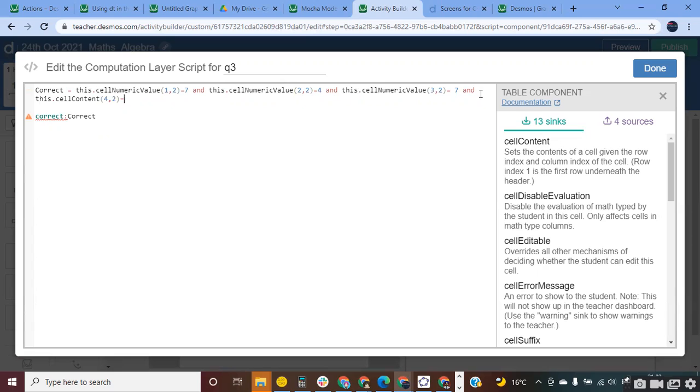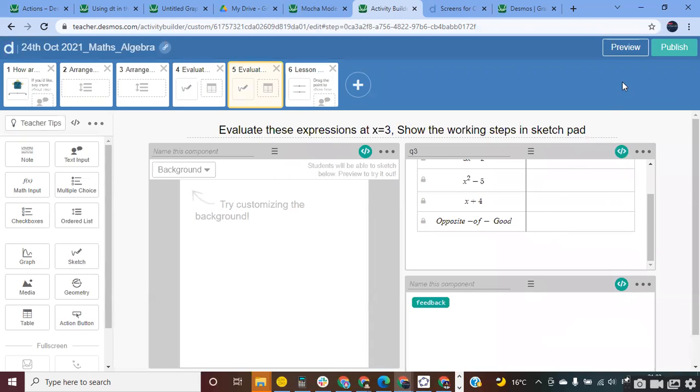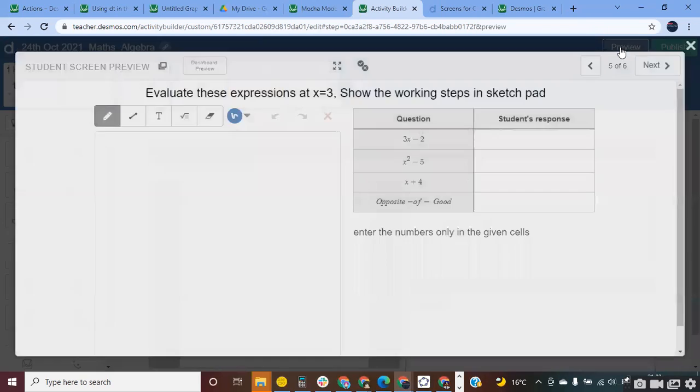So the text should always be entered in double quotation. I'm writing it like this. I hope it will work, because I have seen table computation layer become sometimes weird. Let's try. Okay, 7, 4, 7. Look, because all the conditions are not yet met, it is still a cross and the feedback is still the same.